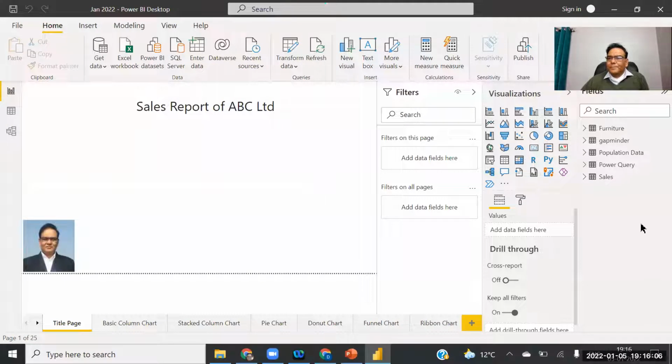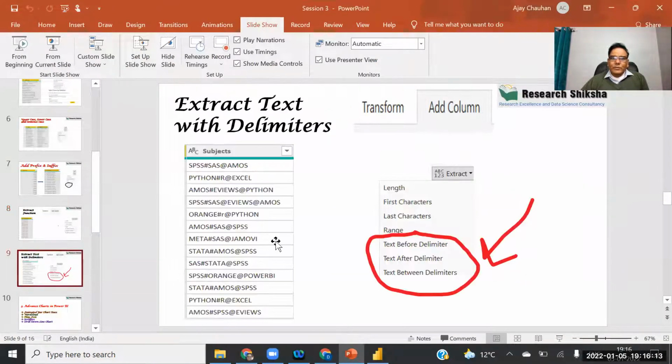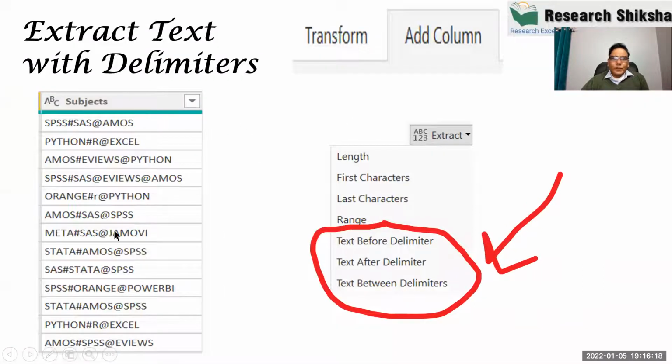Yeah, it is done. So we have completed 5 or 6 functions. One function is still remaining. Actually, whenever you have this kind of information, this kind of extract function will not work, because SPSS is 4 characters, Python is 6 characters, Power Query is 4 characters, Stata is 5 characters. So now the problem is that the characters are different. So we cannot use the first character, last character, range.